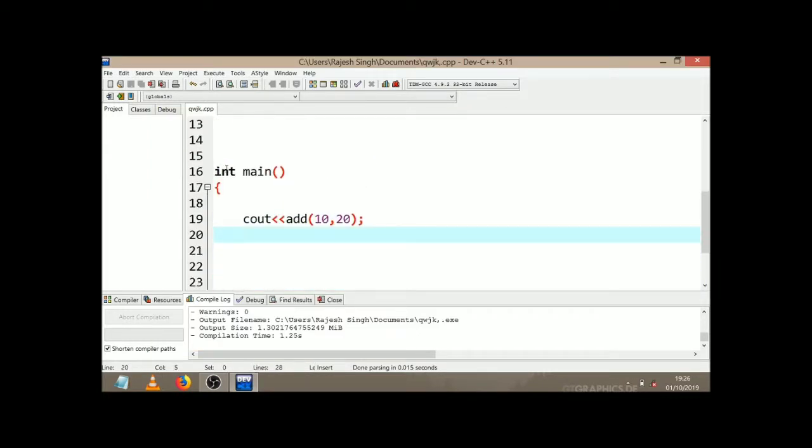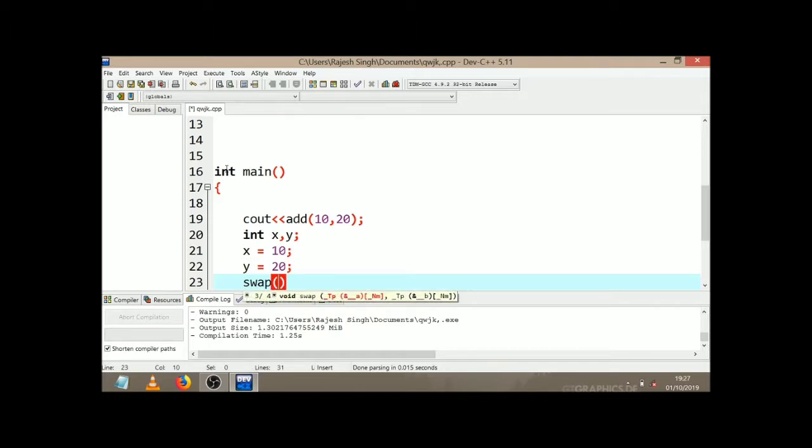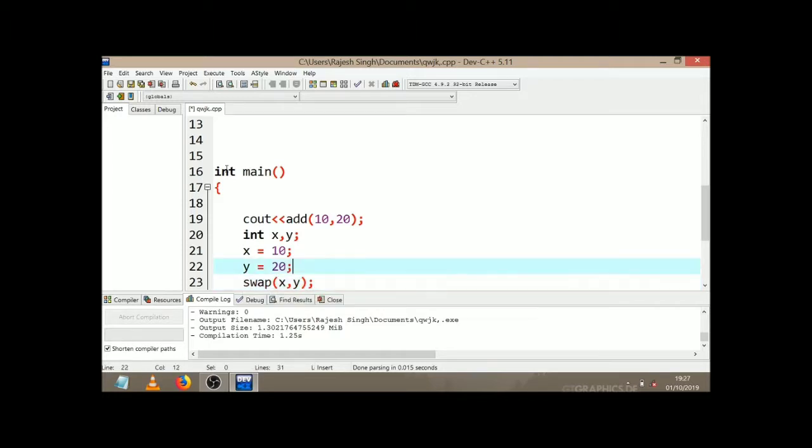Let us try another program, a swap program. Swapping is basically changing the values of two or more variables. Let x be 10 and y be 20. What we are expected to do is swap the values, and the end result should be x equals 20 and y equals 10.